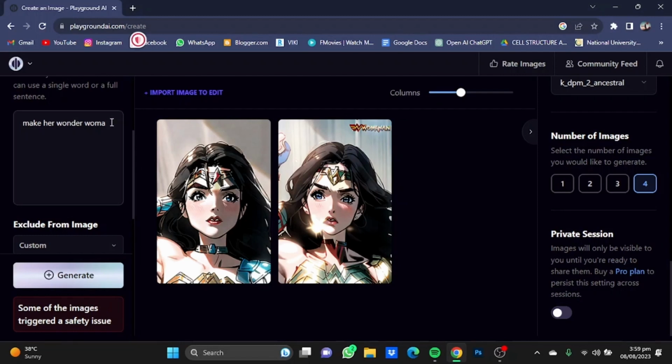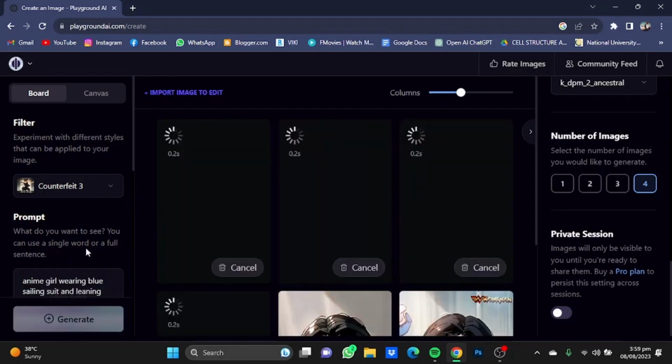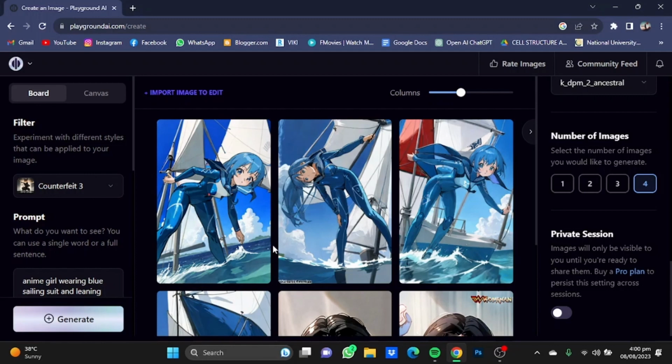Let's say we're gonna write anime girl wearing blue sailing suit and leaning forward. After the prompt is done, make sure the filter is the same, the counterfeit 3, and just simply click on generate. And here it will provide you with the images according to your prompt, which will be in anime style. So you can use other prompts and make other anime images as well.